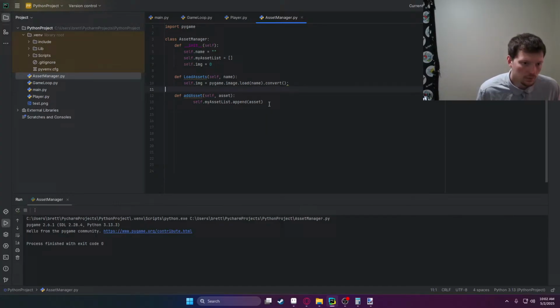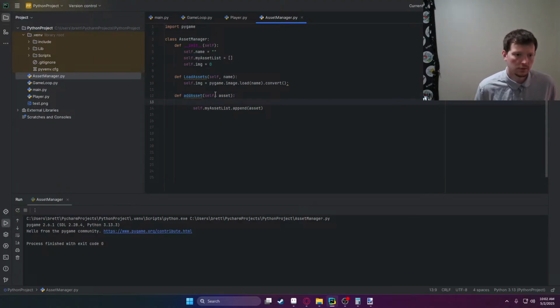And so right in here, we would notice how we're loading in this thing called asset, or append this. This isn't quite right. You more or less want that, just for clarity.